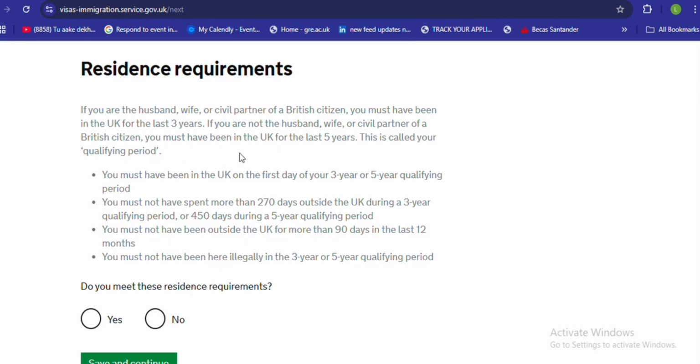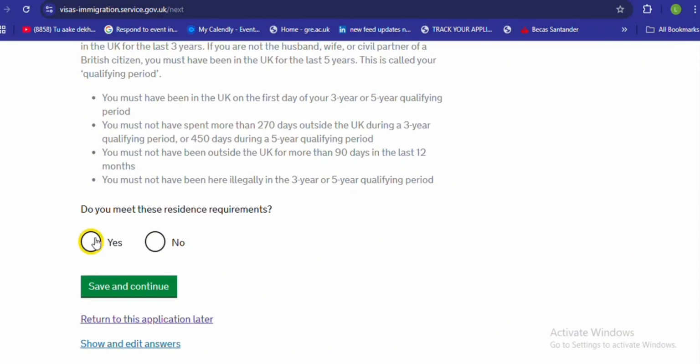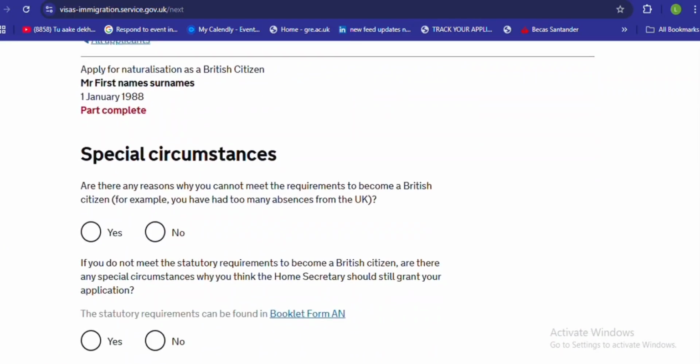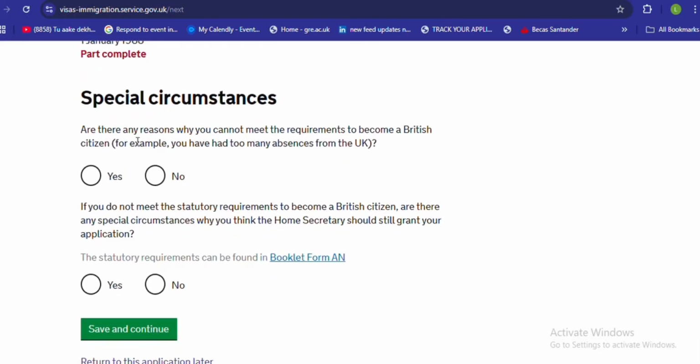Other information. Do you have any other details that you would like to be considered regarding this application to be registered as a British citizen? For me, I don't need to add any other information. If you want to add, you can add it in a cover letter later on, or you can add it there. Check the details. All the details here.